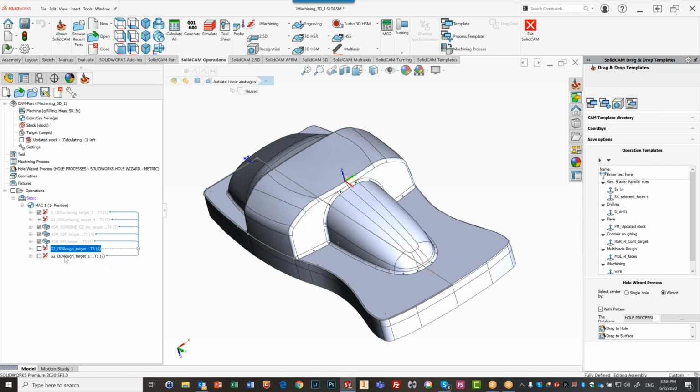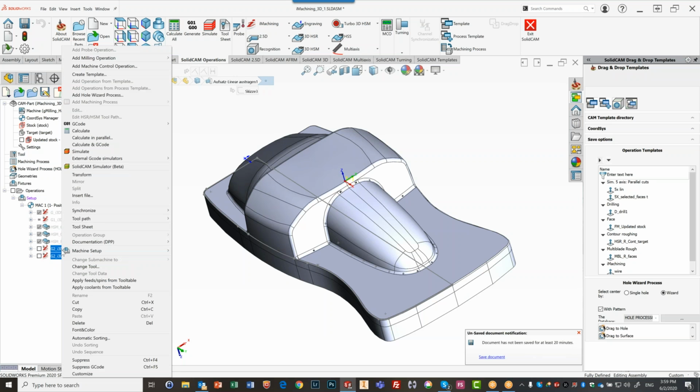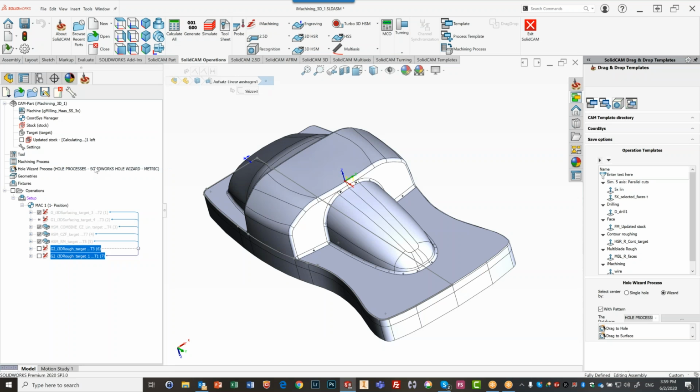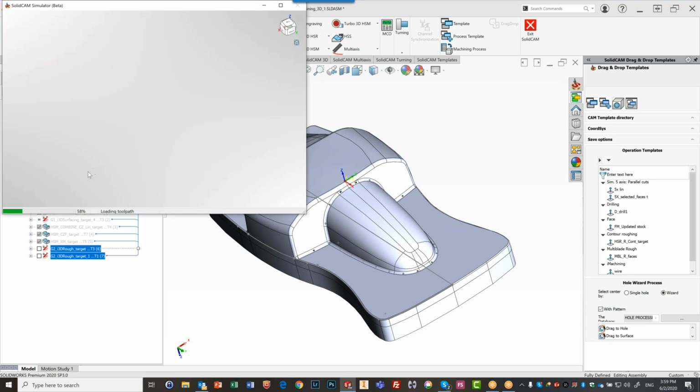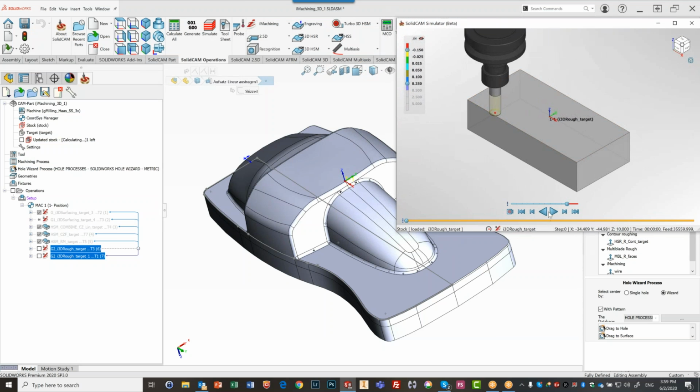If I highlight both of these, I'm going to right click over here and let's see some of the options we have. We have calculate in parallel. Let's do this. We have here SolidCAM Simulator. This is actually a pretty new simulation mode. If I do SolidCAM Simulator, we have it as a separate window over here.